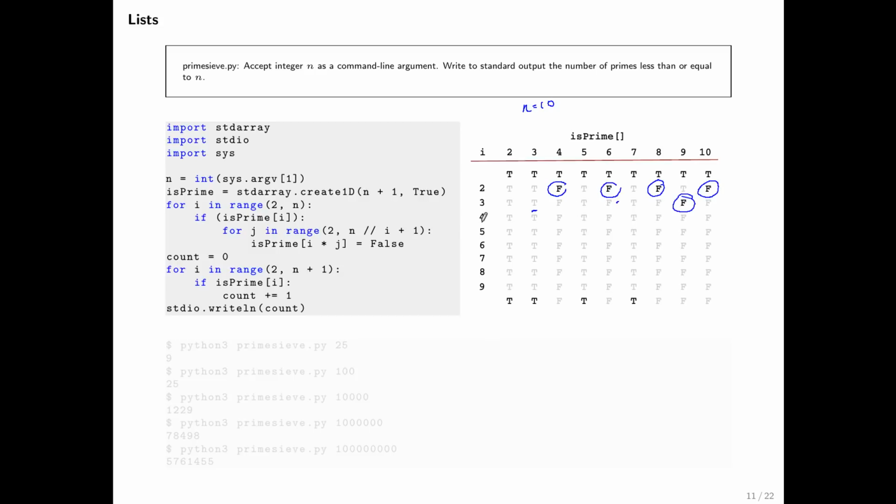Now the next value is 4. Consult the array: is prime of 4 is not a prime, it's a false. It was marked false here. So we don't do anything in this case, simply look at the next value for i. What is prime of 5? Well, it is true. Now you go about marking its multiples as being not primes. Its next multiple is 10, which was already marked as not prime.